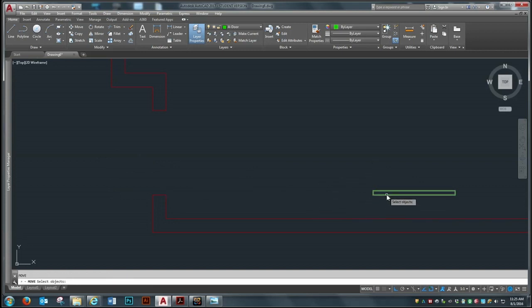So move, select the corner you want to move by. So I know that this corner needs to go here. So I'm going to click the corner, and then the other corner, and I moved it to the correct place.